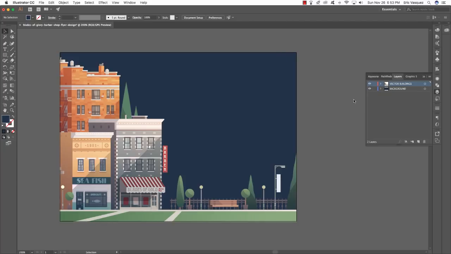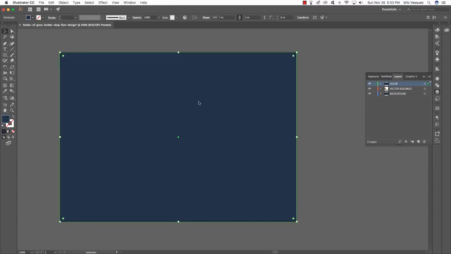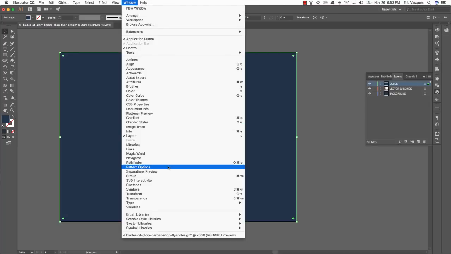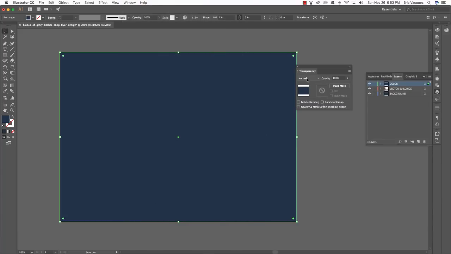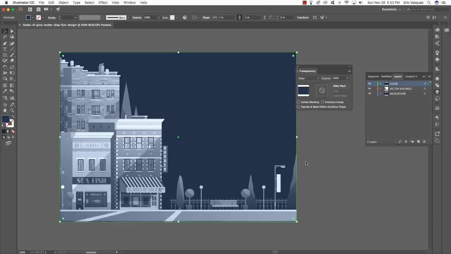Okay, so what we want to do now is create another new layer, layer 3, and I'm going to double click it and call this layer COLOR in all caps, and then press Command F to paste another copy on top of this layer. Now we'll come up to the Window menu for a second, and we want to open the Transparency panel. You'll see here it says Normal, and these are our blending modes, very similar to Photoshop again. And we're going to change this from Normal to Color, and that applies this bluish tone over the entire image here.